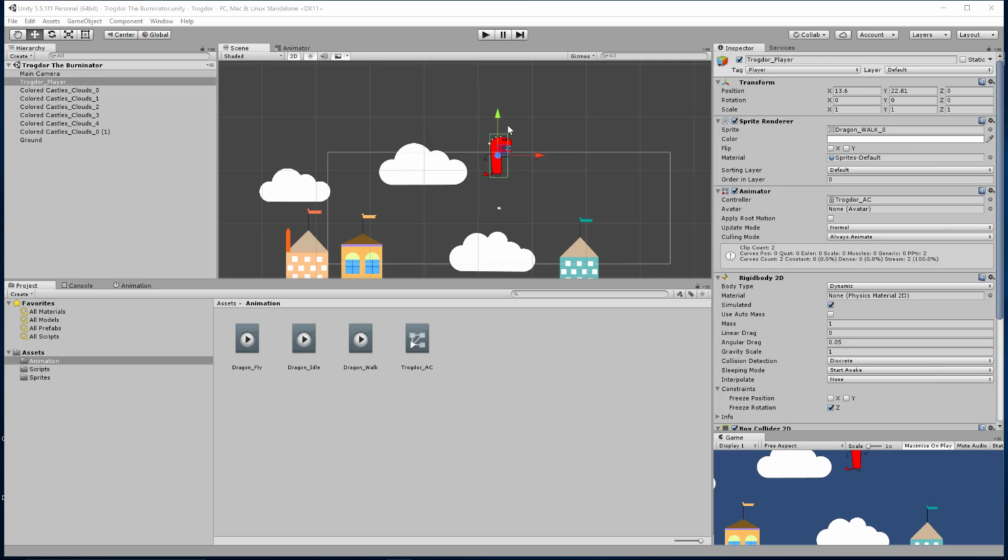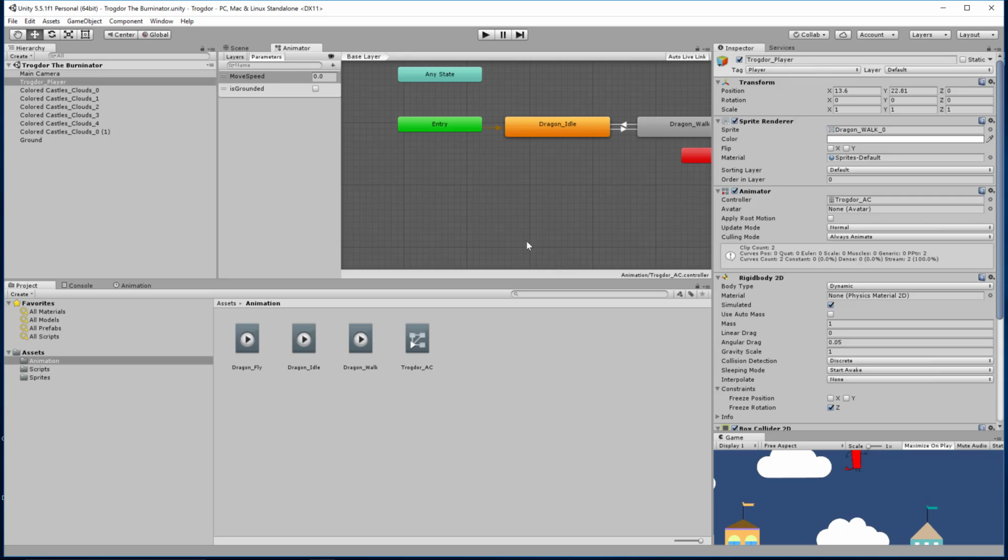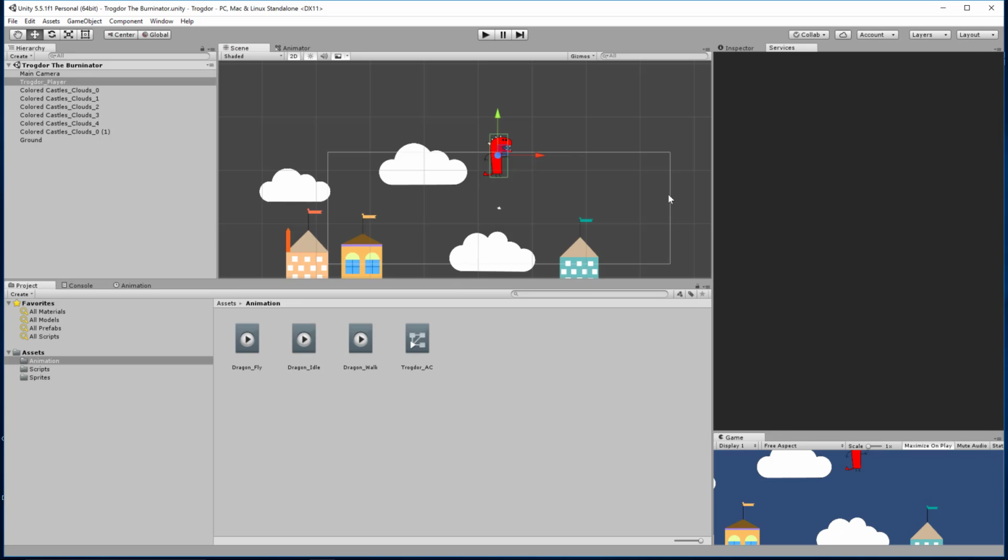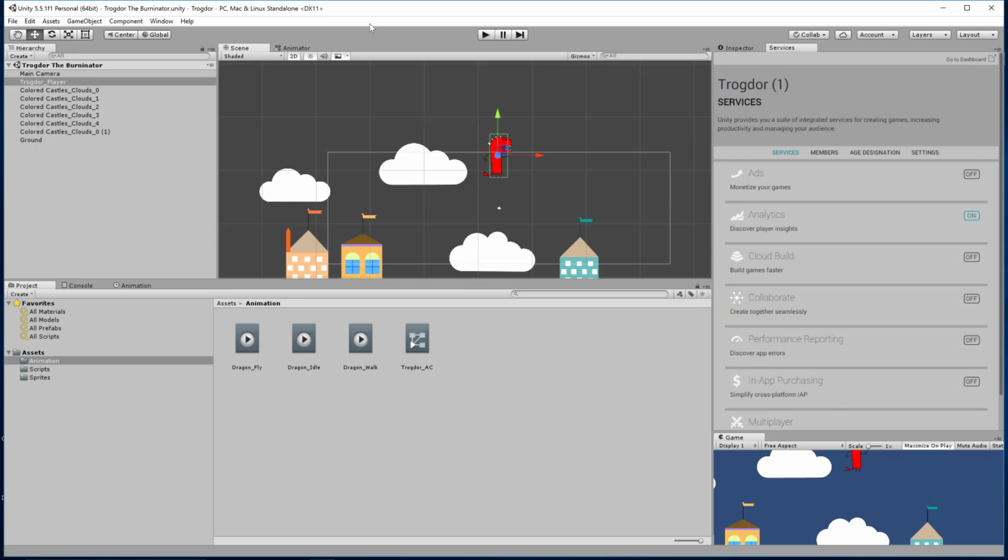We're going to get the character set up and the scene set up for jumping. Now jumping's a bit of a complicated process, so there'll be a couple steps. First we're going to get the character ready and some things in the scene, then we're going to go into the animator, get things set up in there, then we'll go into code. I may break this up into mini videos, we'll see.